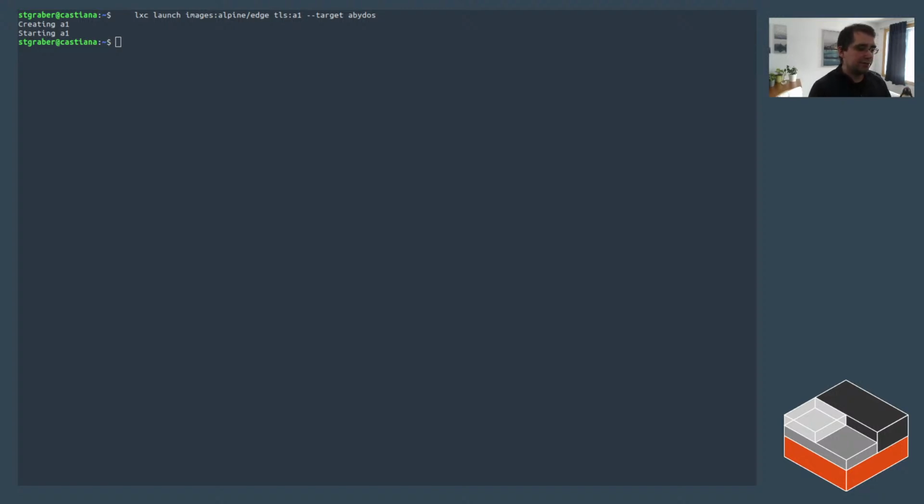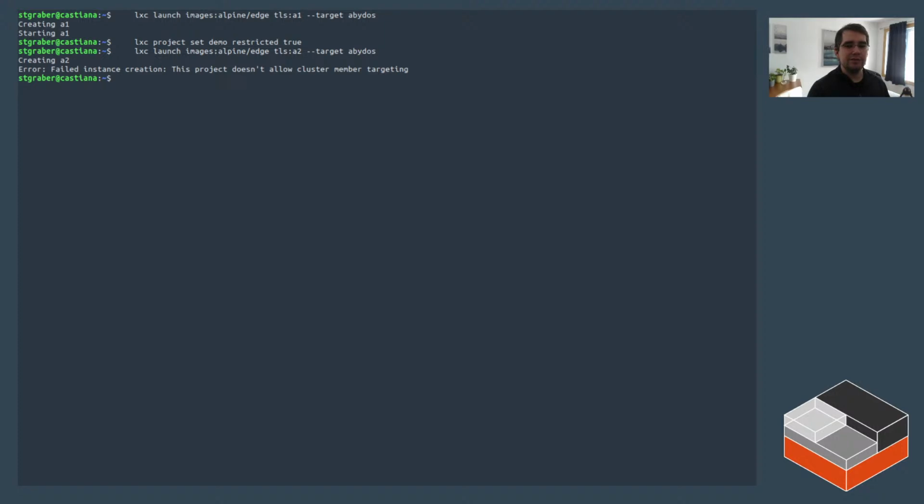Now, if I turn on full restrictions on the project, and I try that again, let's call it A2, and well, let's use the same machine. Now it's telling me that I'm not allowed to do it because a default restriction introduced with 4.12 prevents targeting unless it's specifically allowed. So this can be done with cluster target allow. Now if we allow that, the user can now do it.